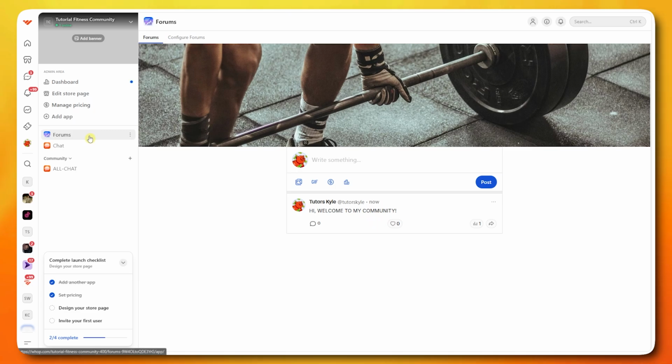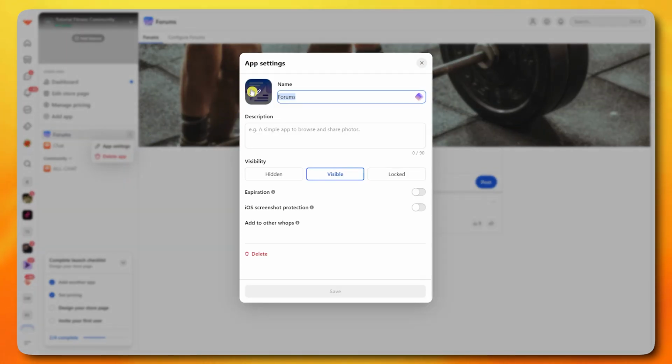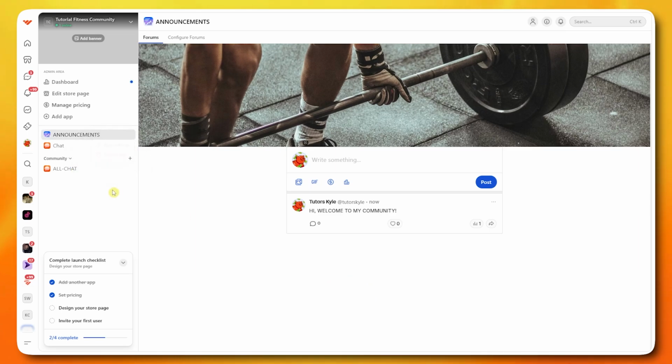All right, so now I am all good with that. And next, I'm going to go into the app settings again, and I'm going to rename this into announcements again, right there. And then here in the description, I'll just simply go for this is where I put all the announcements. I think that's good. And this one is not paid, so I'm going to make it visible for all the members and click here on visible. Right there. I think I'm satisfied with that.